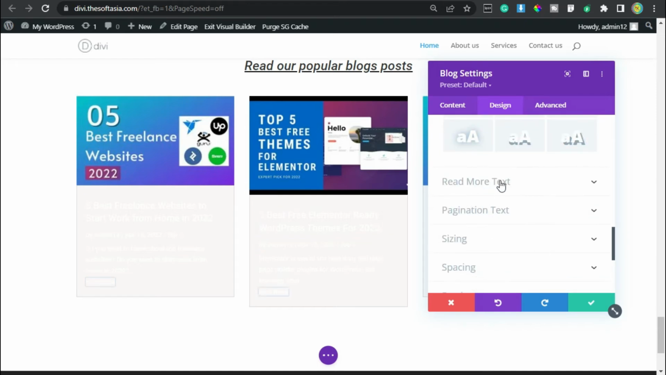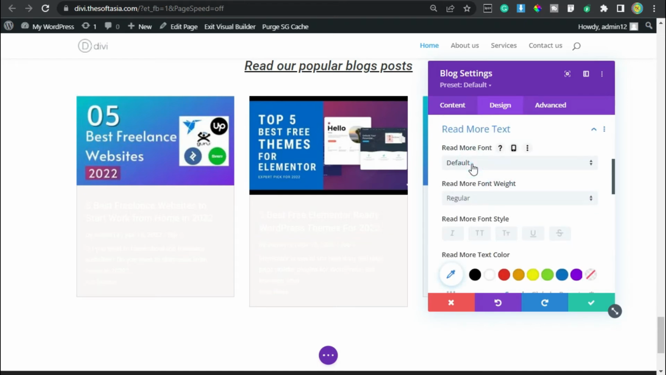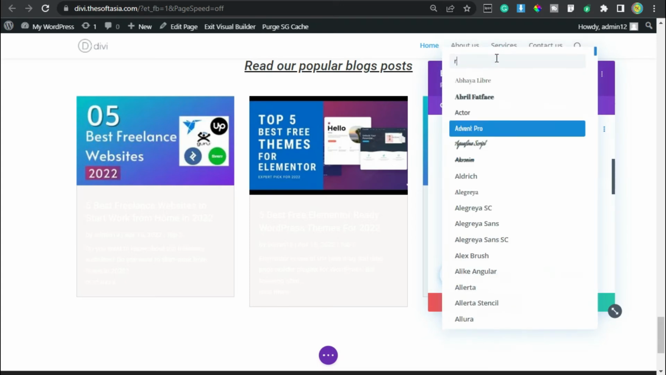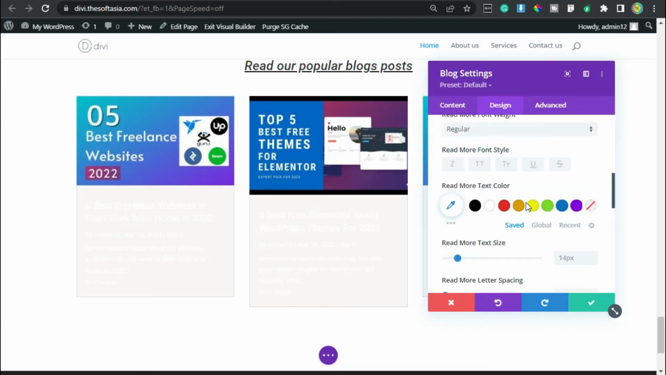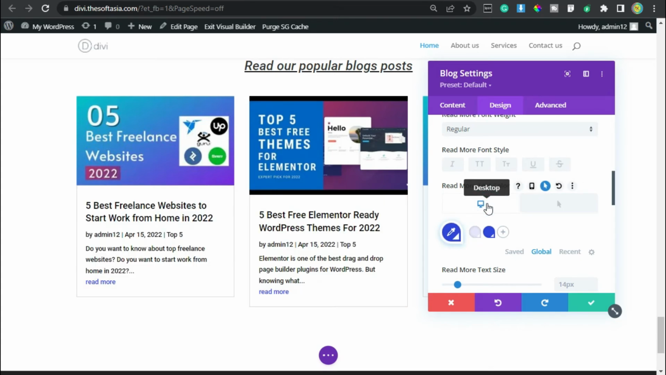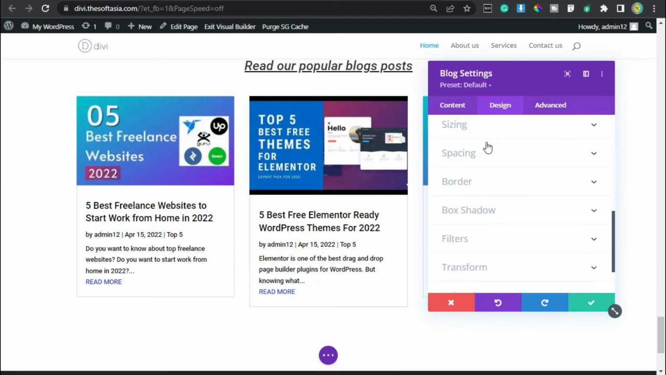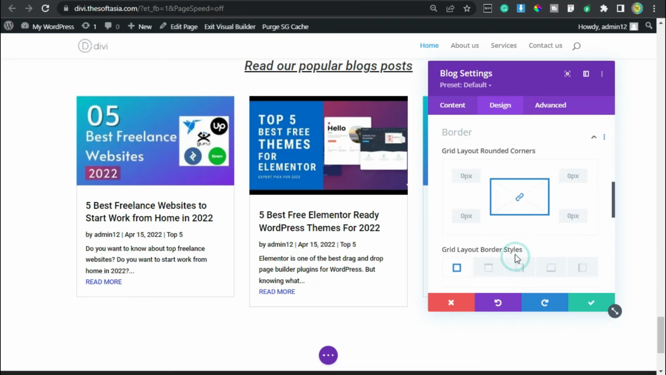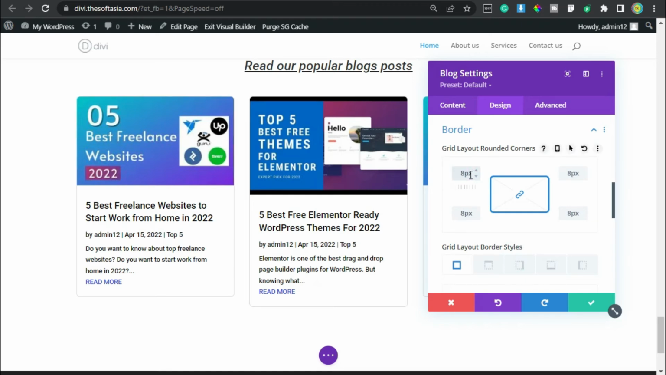Now I will go to read more text. Here I will change its color to dark black. Here I will add Roboto font. I will make it blue for the front view and for the hover I will not select any color. I will also make it uppercase. Now go to spacing and add bottom margin and padding of 0 pixels. Now go to border. Here I will add 8 pixels of rounded corners.